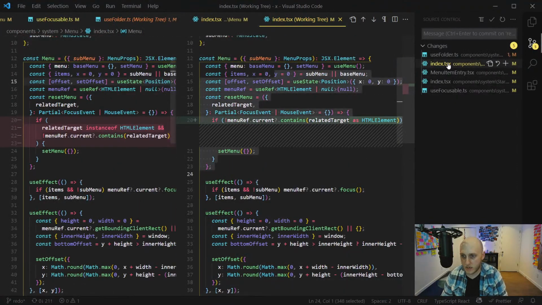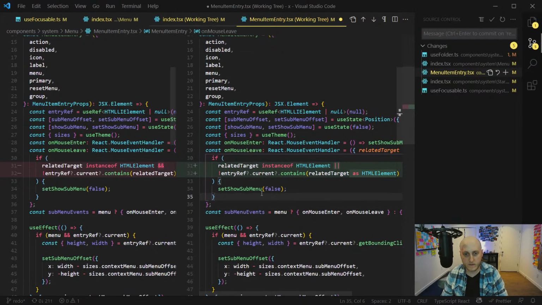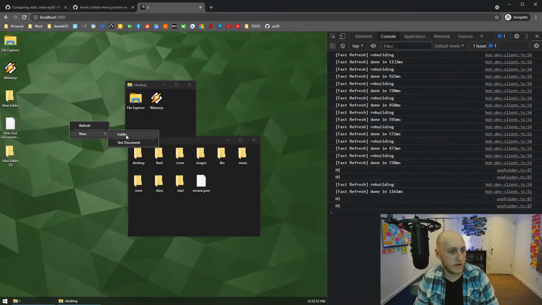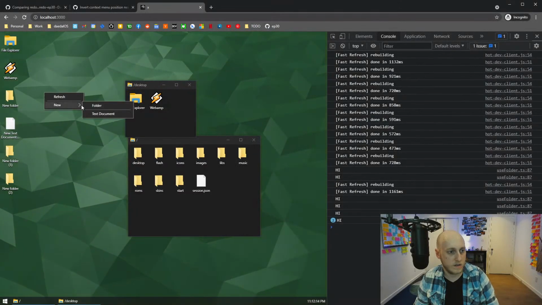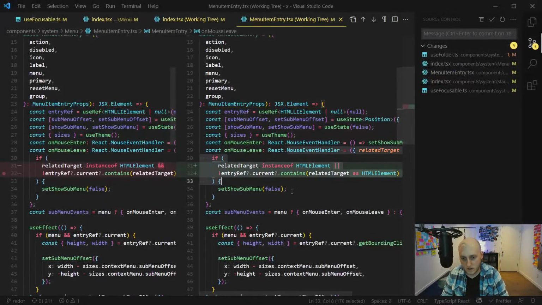Here, probably we can undo it. Here, probably we'll undo it. No, here was right. Here, I think it was okay. Let's put this back for a second and see if new folder still works. Okay, so that still works, yeah. Okay. Here we'll leave it.